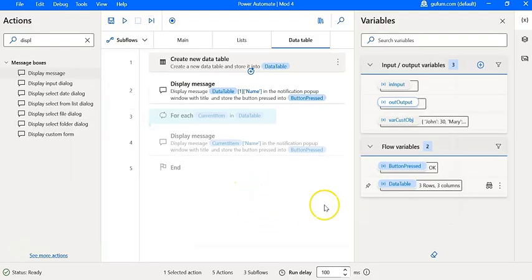Everything clear with current item, data table, data row, how to access? Any questions? Yes. Clear? Okay. Yes.